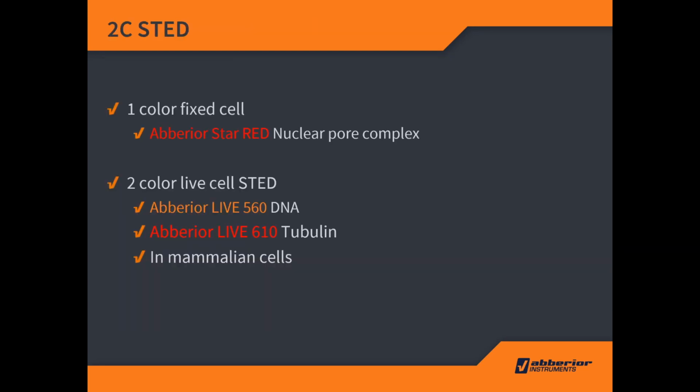For this webinar, we will now use a fixed nuclear pore sample to establish the use of adaptive illumination schemes, and will then head on to a two-color live cell imaging using abberior live 560 labeling DNA and abberior live 610 labeling tubulin. Now I will hand over to my colleague Isabel for the introduction of the microscope.